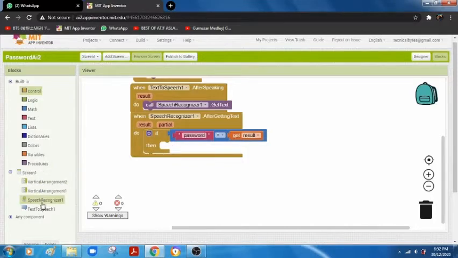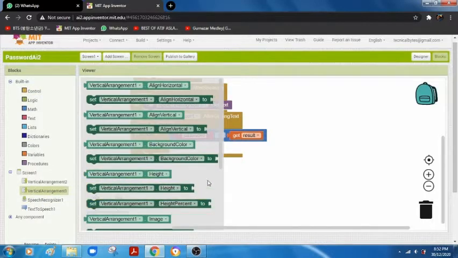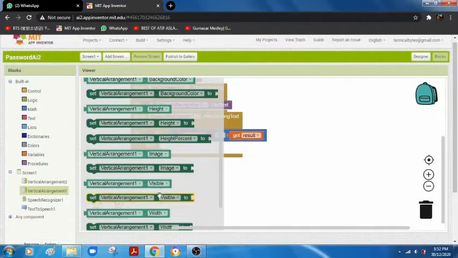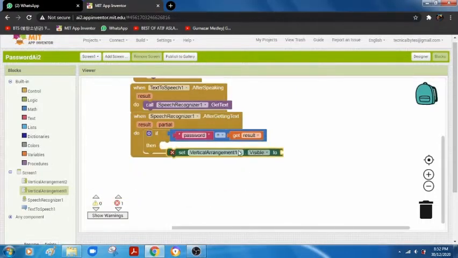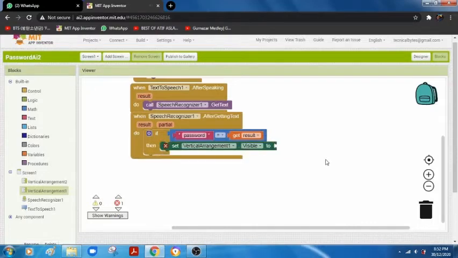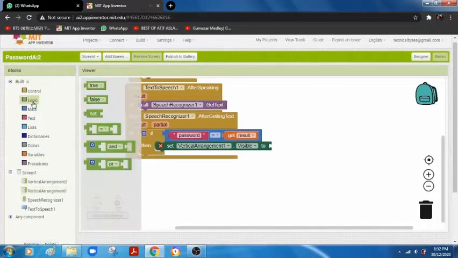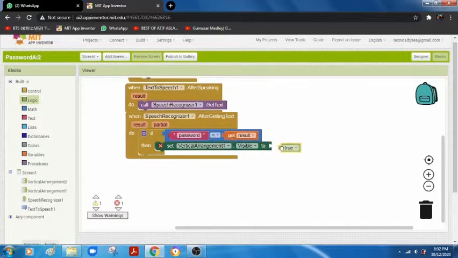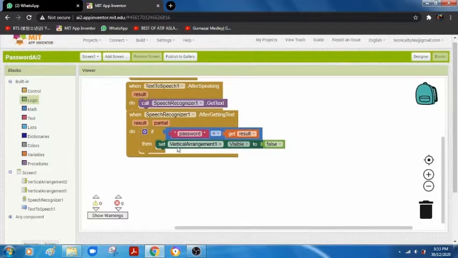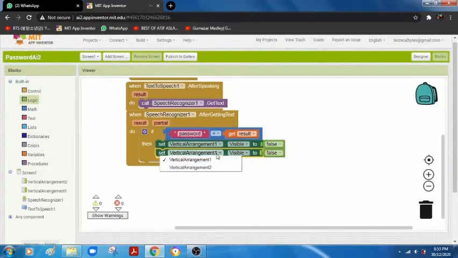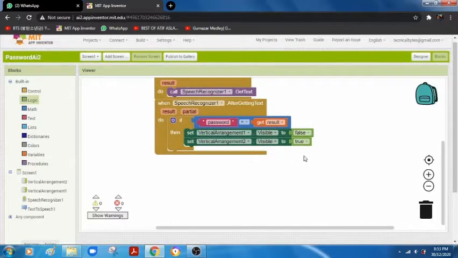Then we have to do, vertical arrangement dot set Visible to, like this. Then we have to go to logic and drag here the true block, then change it into false. Then we copy and paste this again and drag it here. Vertical arrangement 1 will be set to false and vertical arrangement 2 will be set to true, like this.